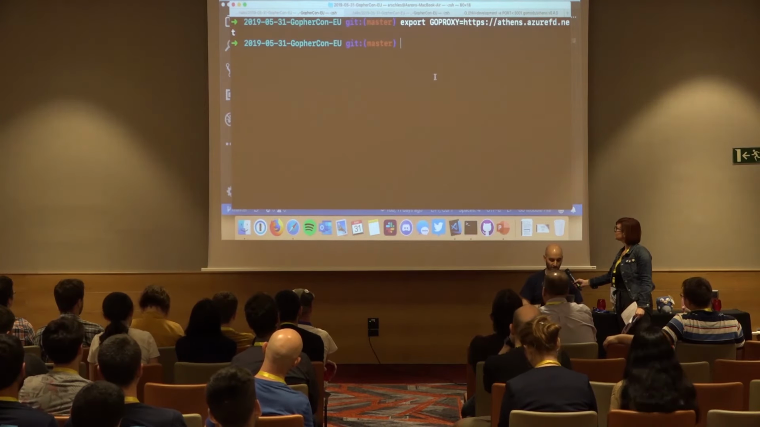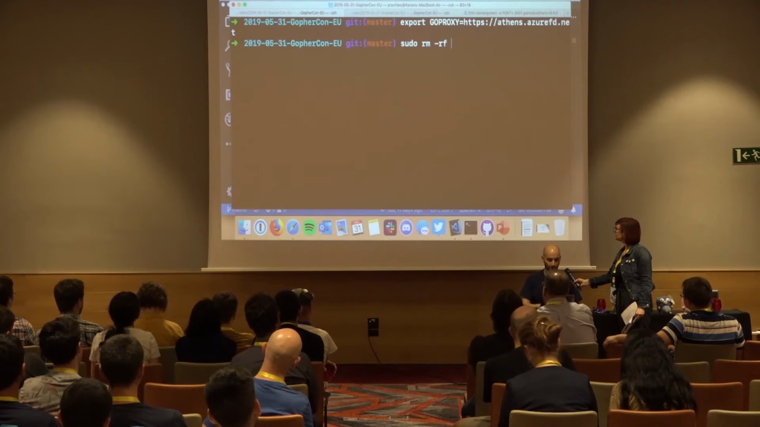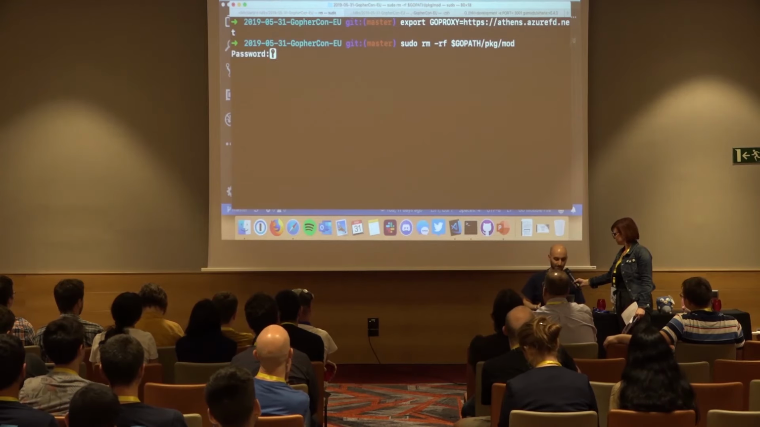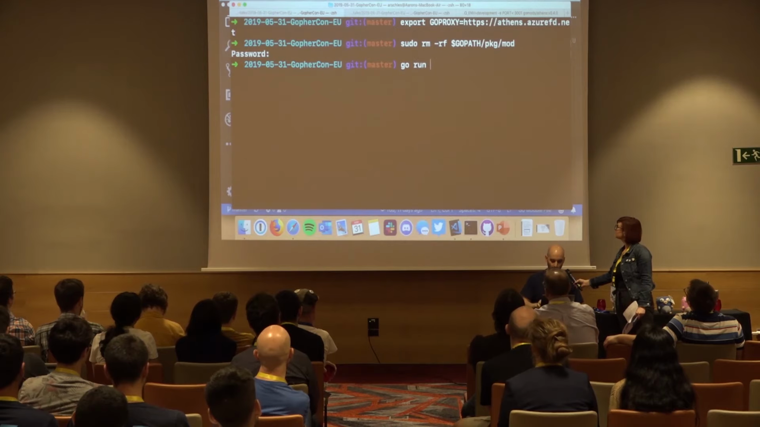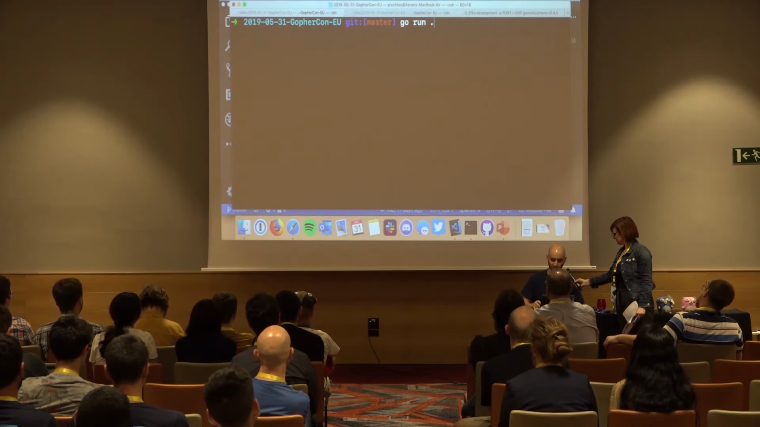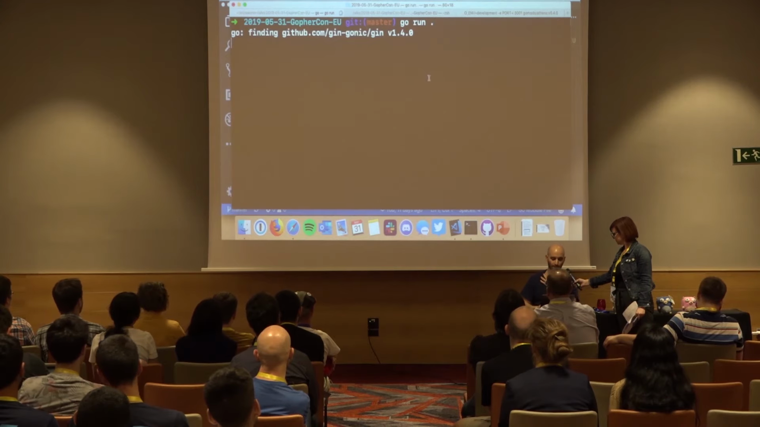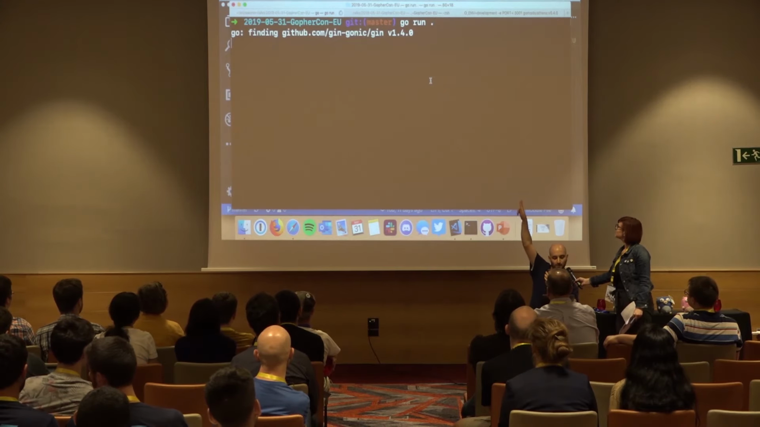Okay, so first thing I'm going to do is run this build using that server as my dependency proxy. First thing is I'm going to delete my local cache of modules. So now I'm going to force everything to be downloaded from the athens.azurefd Athens. I'm going to do my go run. And like I said before, modules is built into tons and tons of commands in the Go CLI, go run included. So let me clear the screen here. And let's cross our fingers for Wi-Fi.